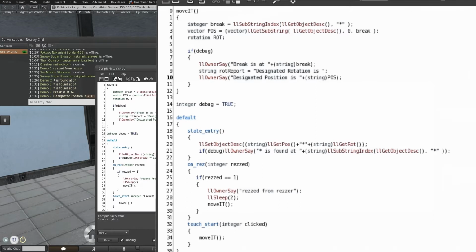As we have it set up here, vector position, we're casting the result as a vector because it's a get substring. It would naturally be a string. We're casting it into a vector, which is why we have to recast it as a string back here.